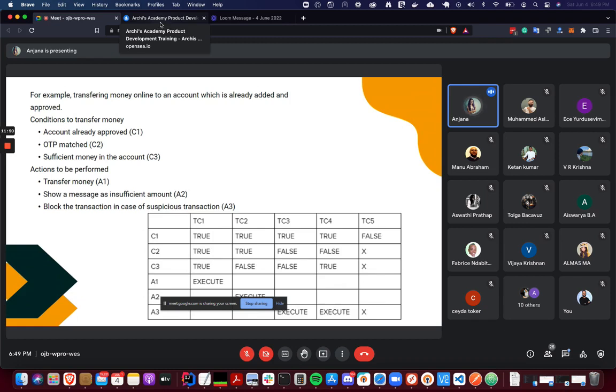In the next test case, TC3, the account is already approved, OTP is not matched, and also there is not sufficient money in the account. Since OTP is not matching, we can guess that some suspicious action is going to occur. So we need to block that transaction. So that action is performed.